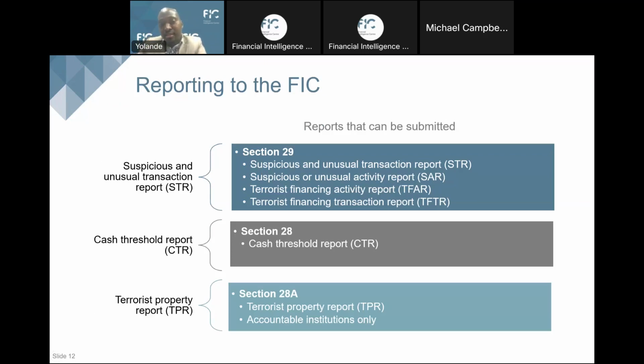Now, as you can see on the right screen, there's a band which expands each report. So I'm going to go through those sub-reports and share some examples or scenarios that can trigger you to submit those reports. Starting off with section 29, we have the suspicious and unusual transaction report, STR in short as well.